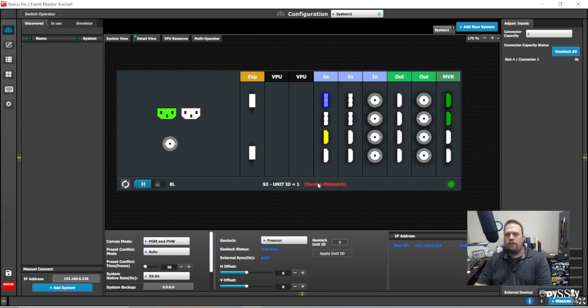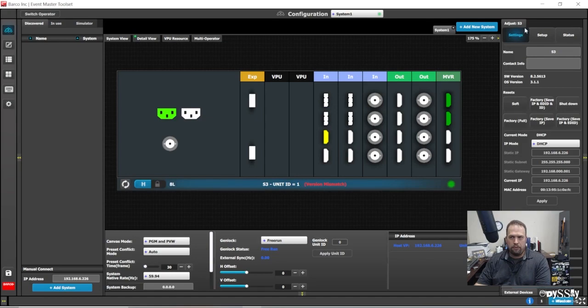So we see down in the bottom of the screen, we have the unit ID of the S3, and then here's the version mismatch nomenclature. I'm going to click the unit, which is going to put the contextual adjust tab up to show the parameters of the unit itself. Here on the right-hand side, I can see that I have the software version and the OS. The software version, I'm able to upgrade or downgrade as I see fit.